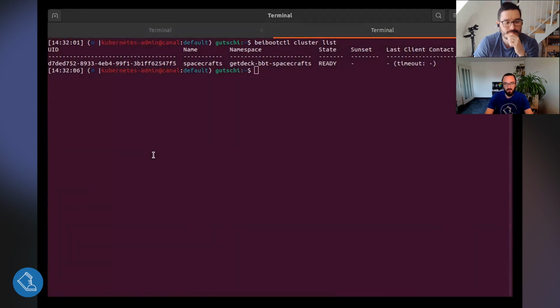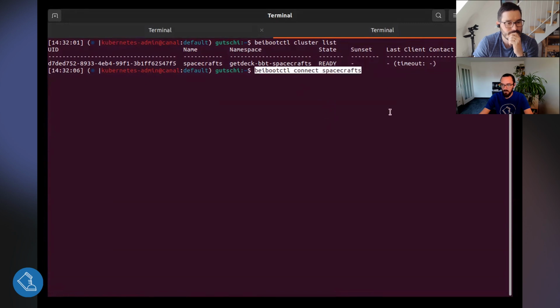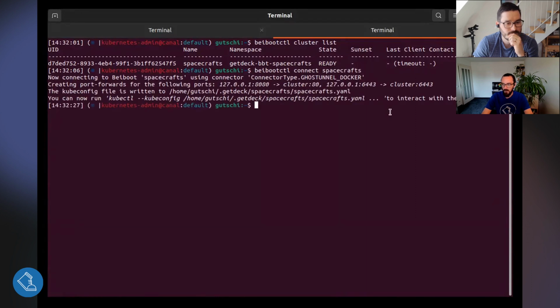Now I'm gonna be running a connect command, which is Bible.ctl connect spacecrafts. Spacecrafts, of course, again being our cluster name. I'm gonna run this. This was also really quick. We see that it created some port forwards for the following ports, which are listed here. The localhost 8080 to cluster 80, which I specified when creating the cluster, and the 6443. We see the kubeconfig file that is written to a path, which is printed out here. And we also see the helpful kube control command, which uses this kubeconfig.